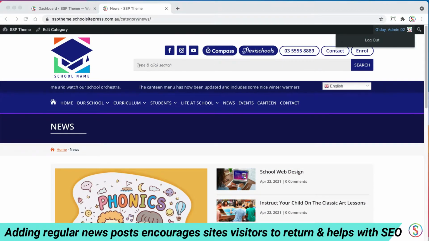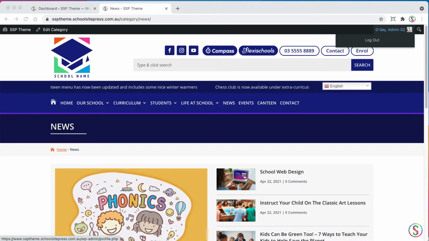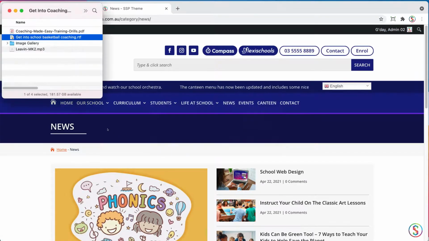Today we're going to look at adding a new news post to your website and the process of how we do that. Before we add a new news post to your website, we need to prepare the content first. So we'd need to prepare the written content, the images, and any file uploads that we're going to have.